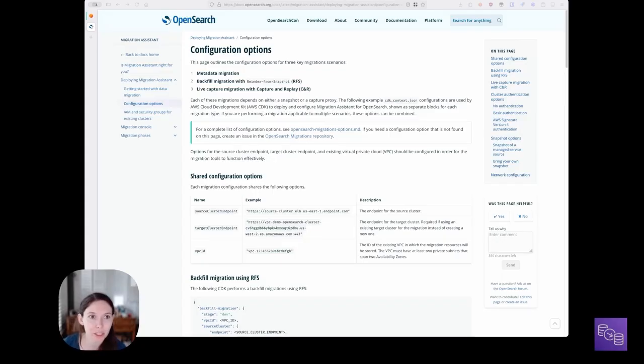Welcome to the Migration Assistant Enablement session on Reindex from Snapshot. Reindex from Snapshot, or RFS, is our solution for backfilling existing data from a source to a target cluster. In the last session, Tanner explained how to deploy the Migration Assistant solution, and in a future session, we'll explain more about our capture and replay option that can be used in conjunction or separately from RFS.